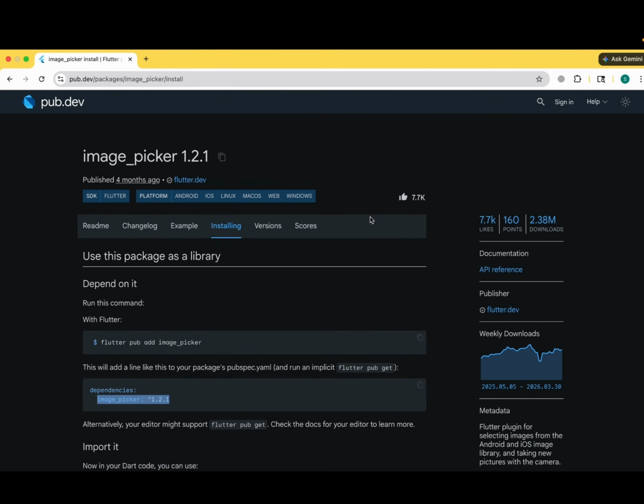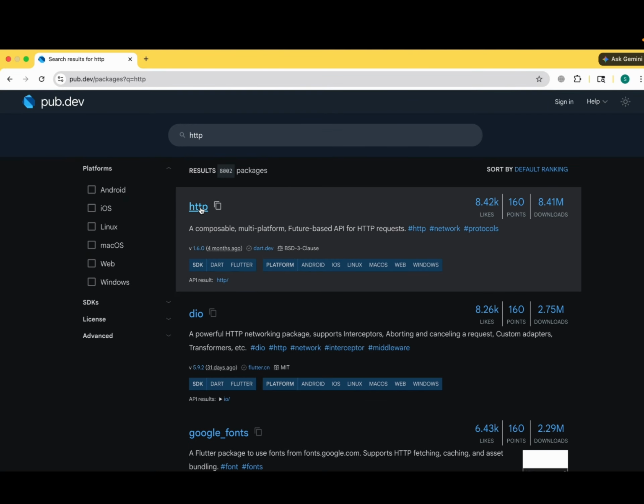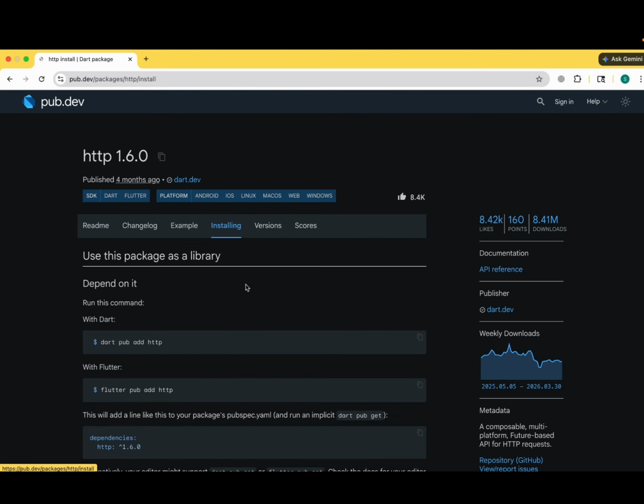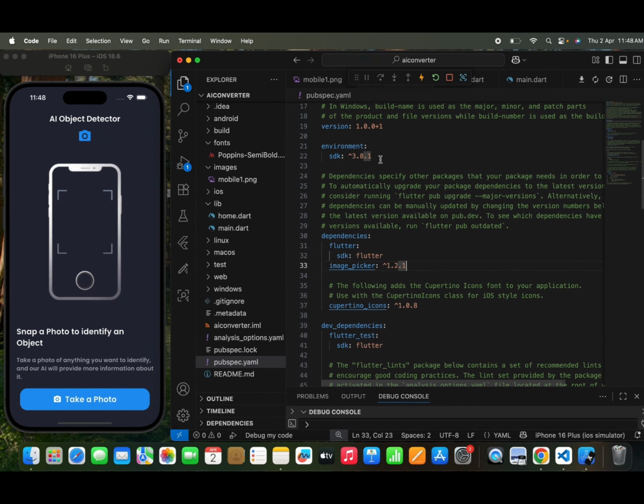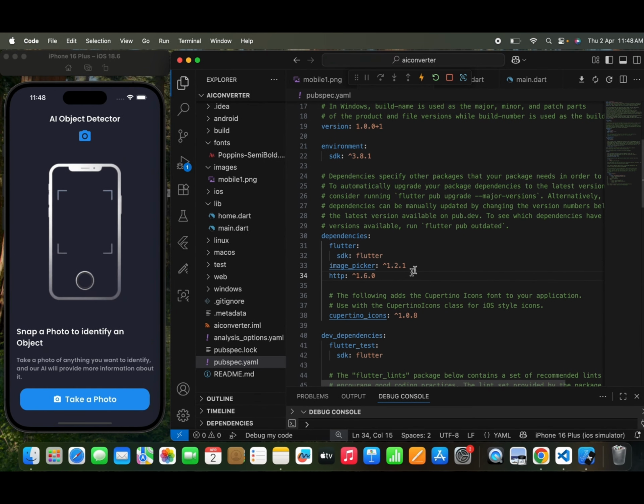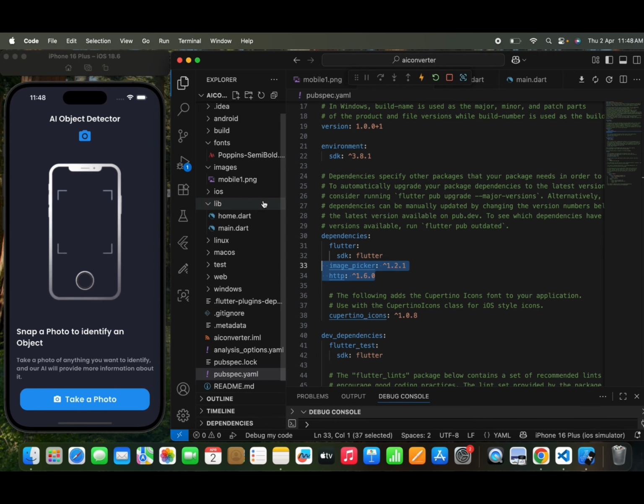Now as I've told you that we are going to use an API. Now API usually starts from an HTTP link, so we need an HTTP package as well. Just to handle an HTTP link, we need an HTTP package, right? So we'll move to the installing, and let's copy this package from here, and let's paste this in our dependencies section. So once you paste this package, now we are going to write a function so that the user can click the image from their camera.